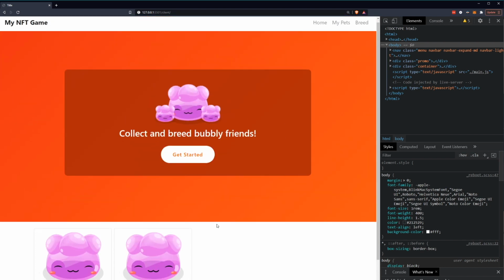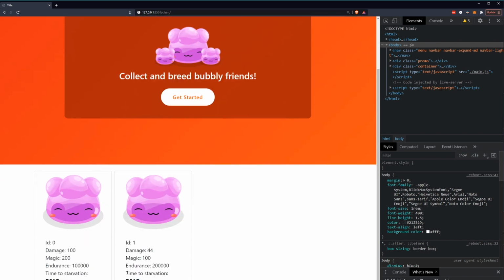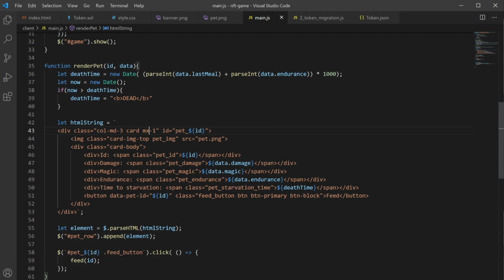And the last thing that I thought we would do here is that instead of having this time to starvation thing, which is just a date time, we should have a bar down here, which will count down basically how long this NFT has to live before we need to feed it, okay? So that's what we're going to do here.